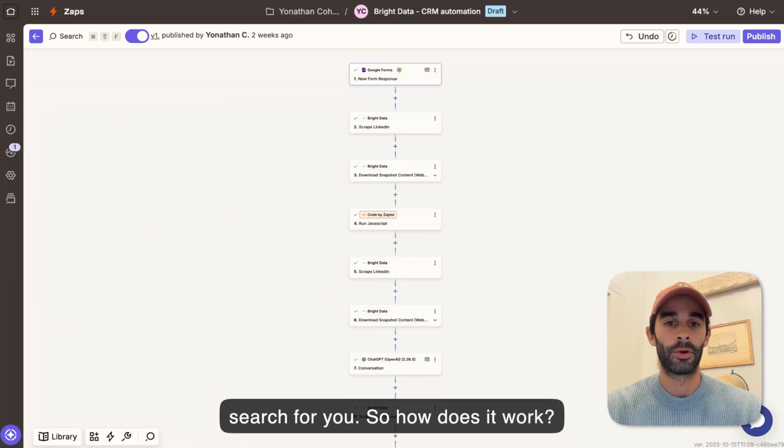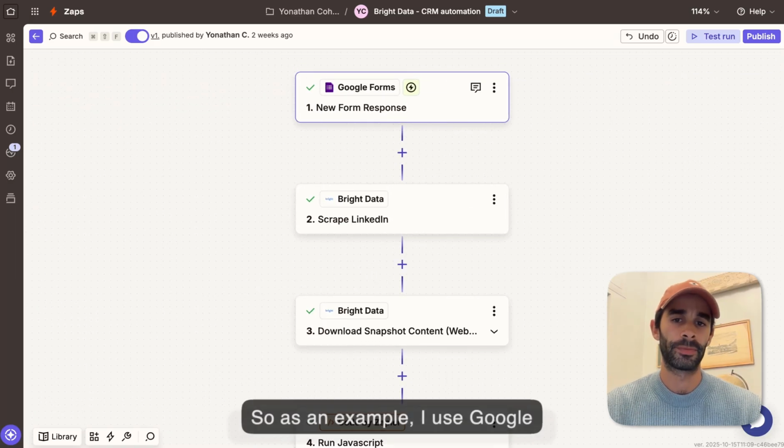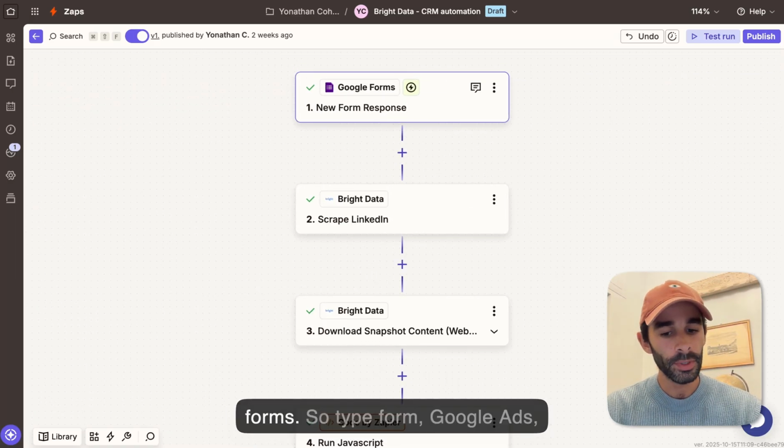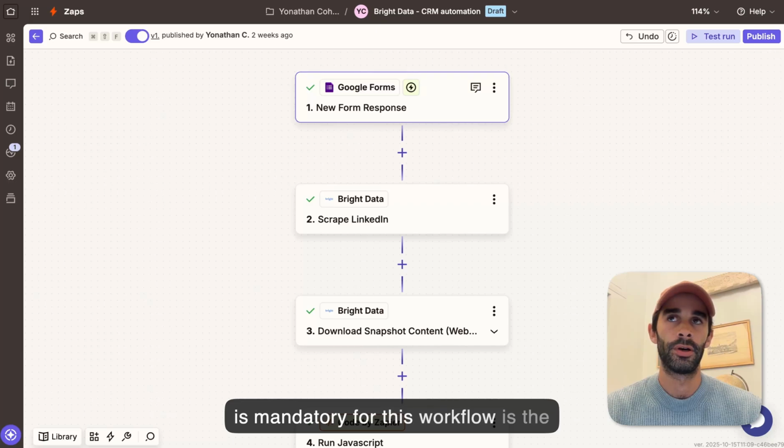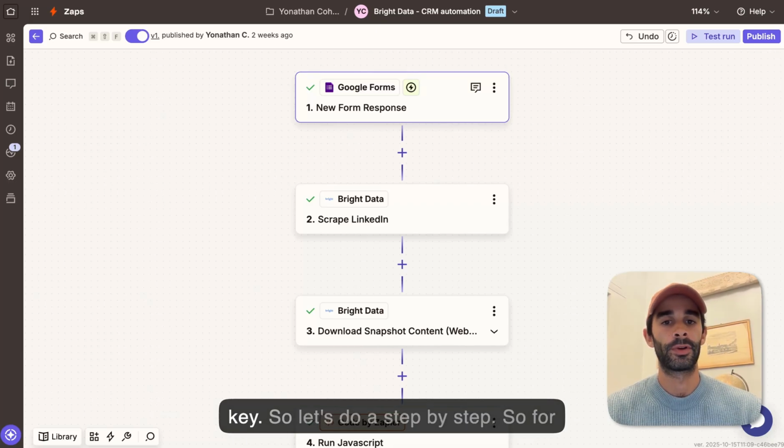So how does it work? As an example, I use Google Forms, but you can use any kind of form: Typeform, Google Ads, Facebook Ads, LinkedIn Ads, your website form. But the only thing that is mandatory for this workflow is the LinkedIn profile URL, which is the key. So let's do a step by step.